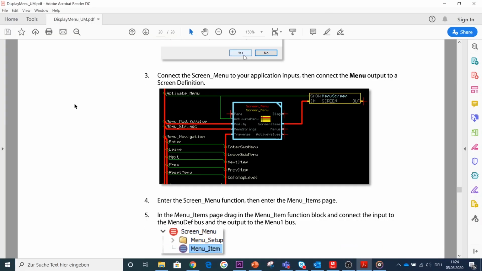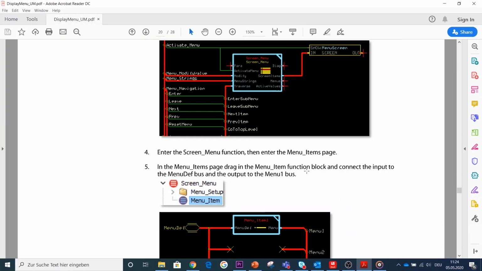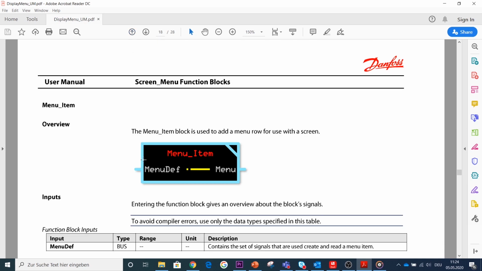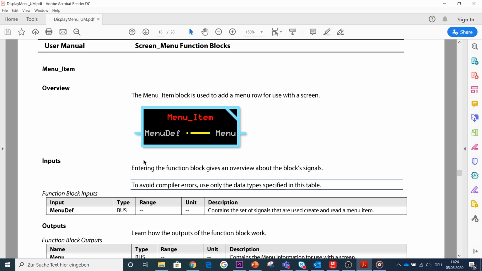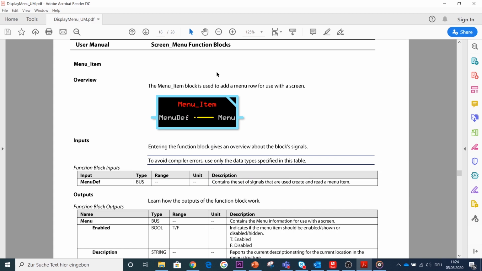Step 4, enter the screen menu function block and the menu items page. The menu items page is used in conjunction with screen definition. Each menu item that is added allows you to support another row on the screen. For illustration, I choose the Engine Information Center application called EIC.